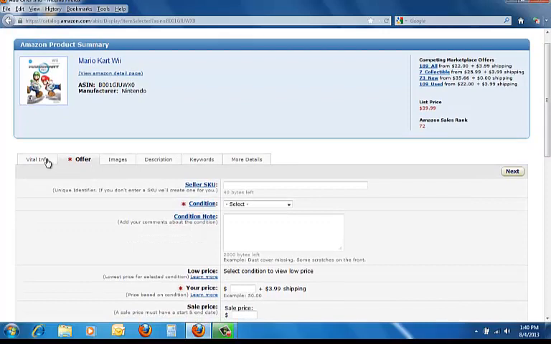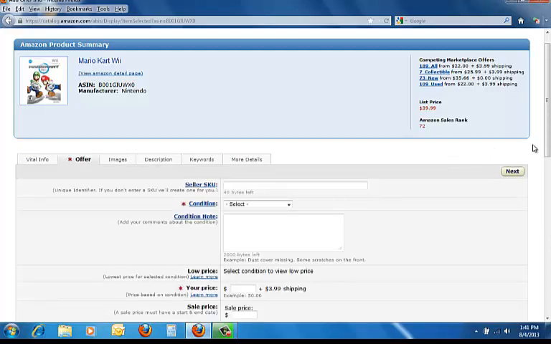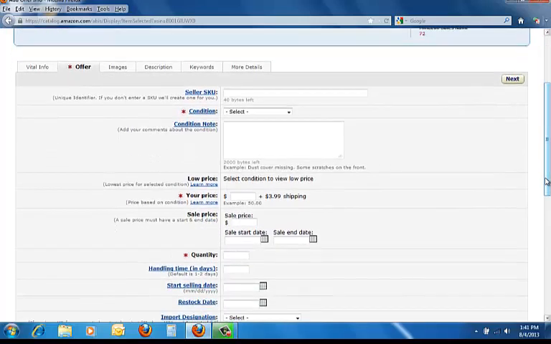When you come down a little bit, you'll find 6 tabs: vital information, offer, images, description, keywords, and more details. Notice that offer is the only one that's required. It has a maroon asterisk right beside it. The other tabs, you don't have to worry about filling out. That information is being pulled from the existing listing, so you can bypass. Matter of fact, you can't even add anything to it. If I were to click vital info, it would say this section is disabled because you're listing against an existing ASIN. So the only page that you're allowed to fill out is the offer page.